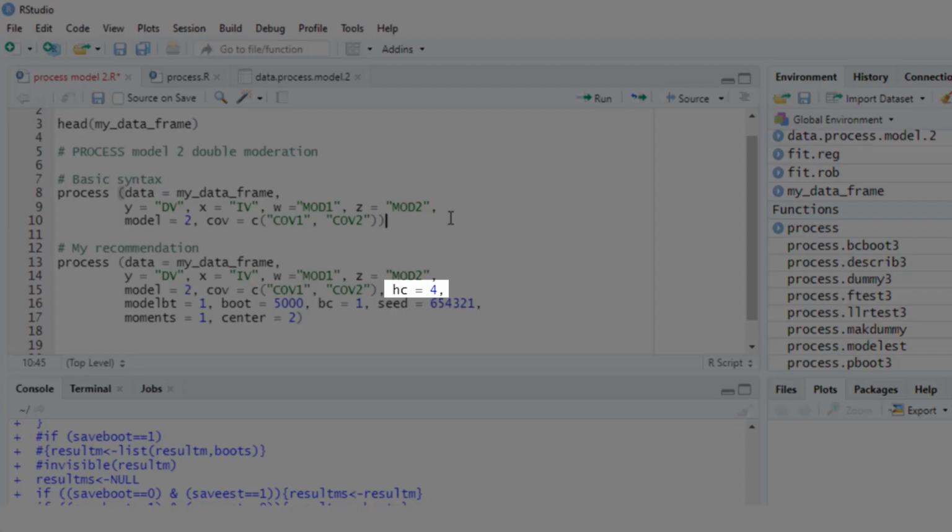Here HC4. With this, we are requesting a robust standard error. That is a standard error that is robust even if you have heteroscedasticity. So using this robust standard error, you don't need to check for homoscedasticity anymore.